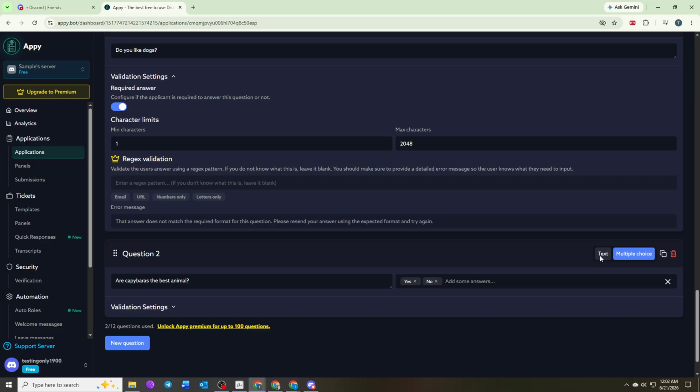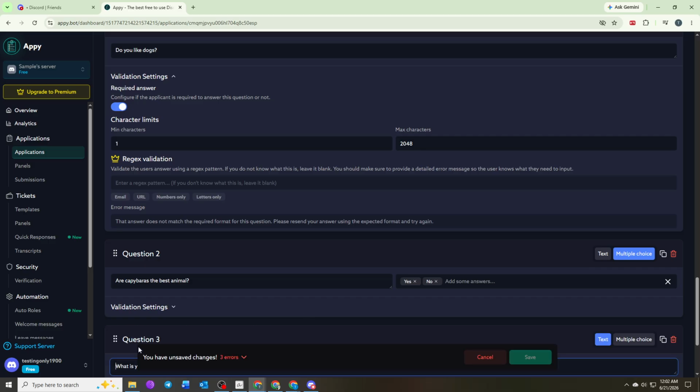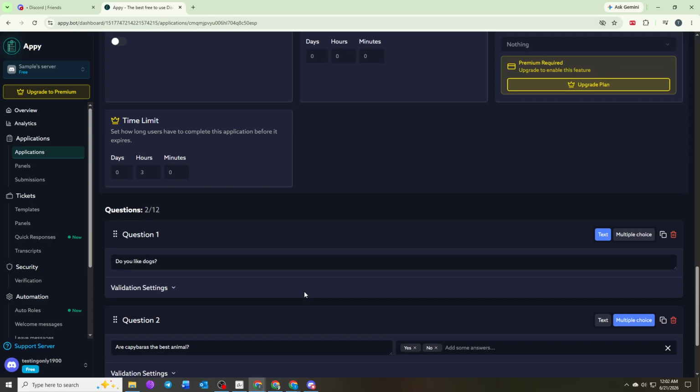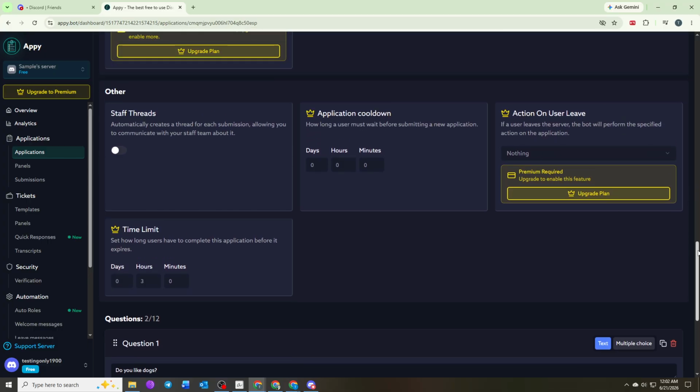As you configure the form, you'll also need to select a response channel. This determines where completed applications and form submissions will be sent. Many server administrators choose a private staff channel so that only authorized team members can view responses.